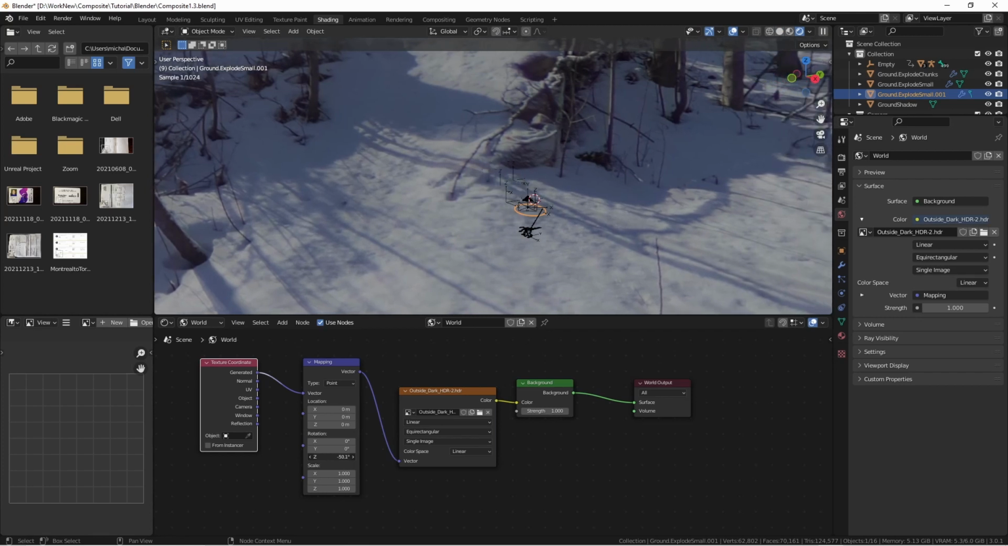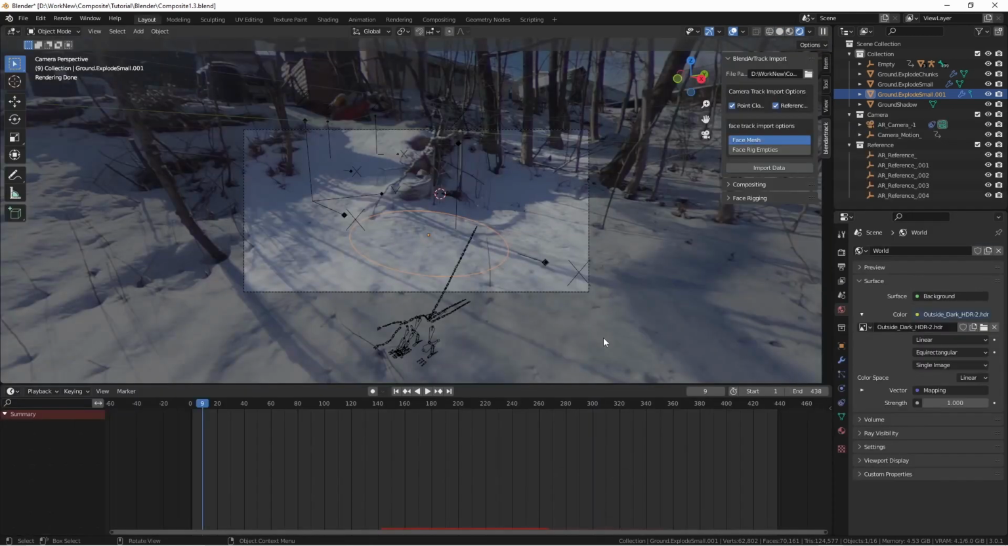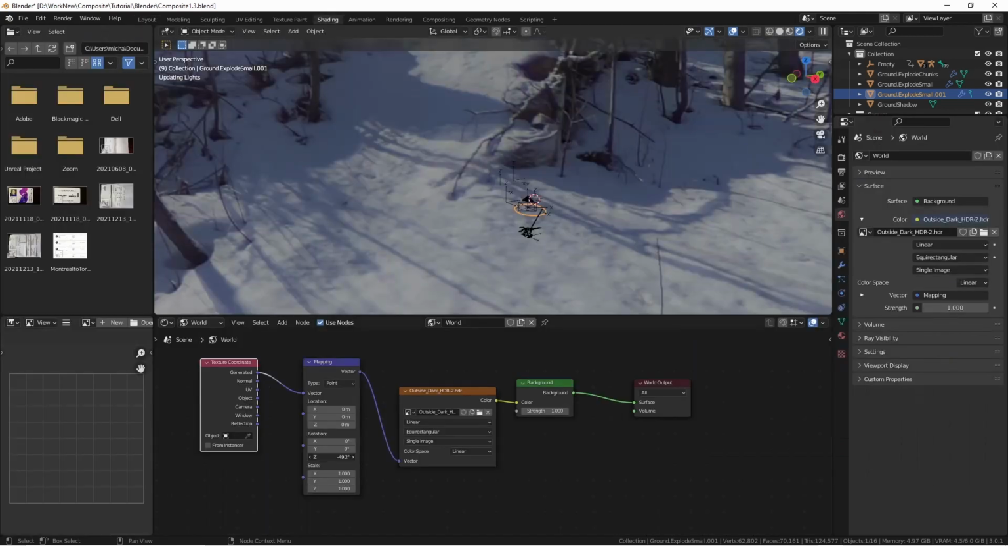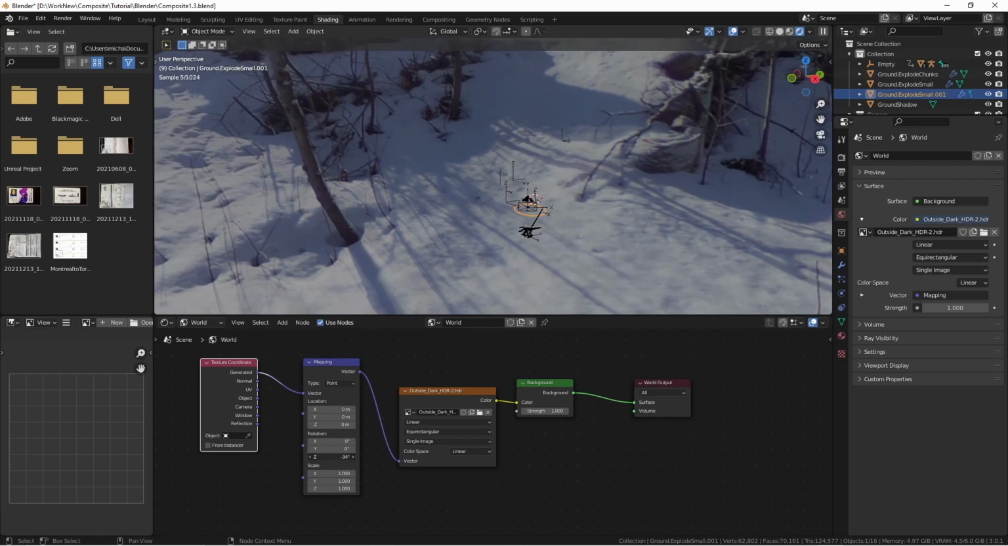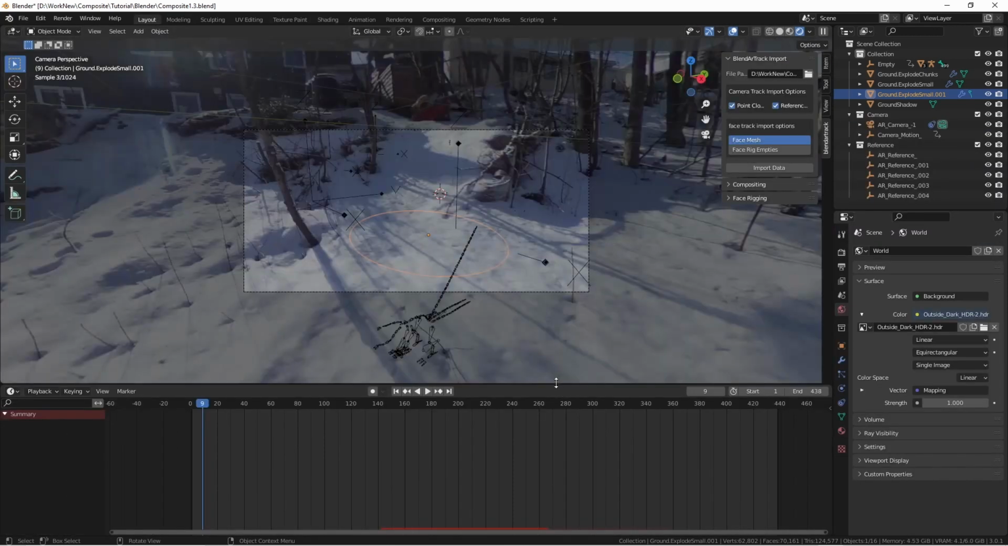Get it all lined up. That is super close. Maybe just go back a hair. Oh yeah, that's right. That's what I'm looking at. That might be about it. Very close, very close. And close counts here.